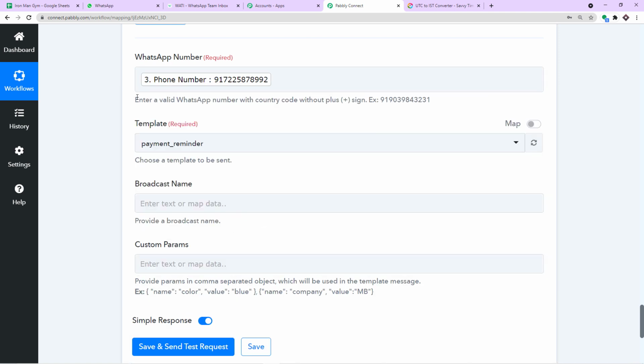So easy. Now it is showing a very specific instruction: enter a valid WhatsApp number with the country code without the plus sign. Okay, so we have the WhatsApp number with the country code, that is 91, and without the plus sign. Make sure that you do not include the plus sign. Without the plus sign, you should be entering the country code. This WhatsApp number belongs to India, so that is why the country code is 91.